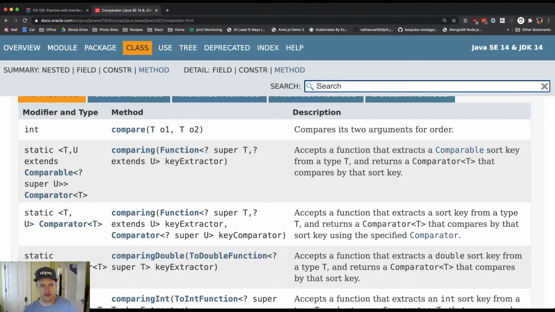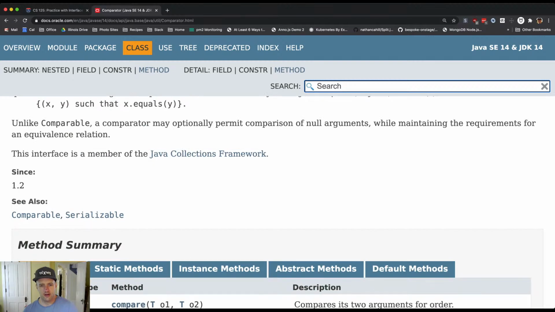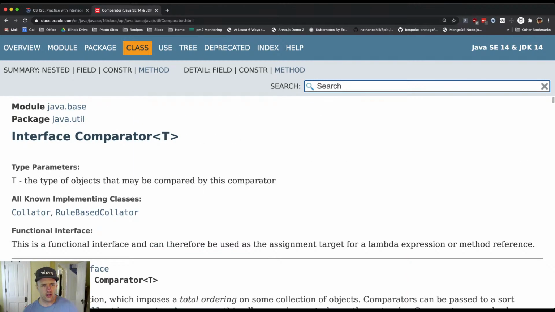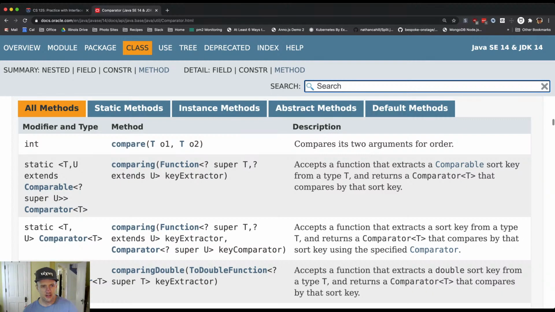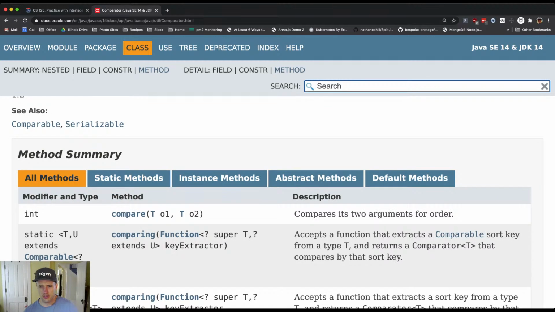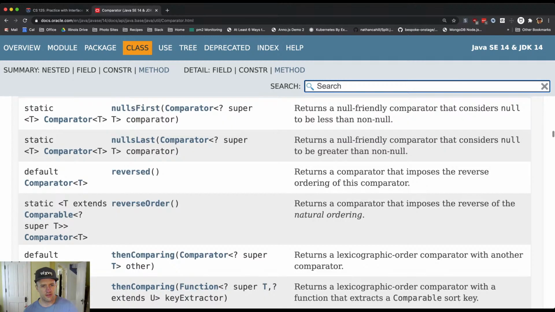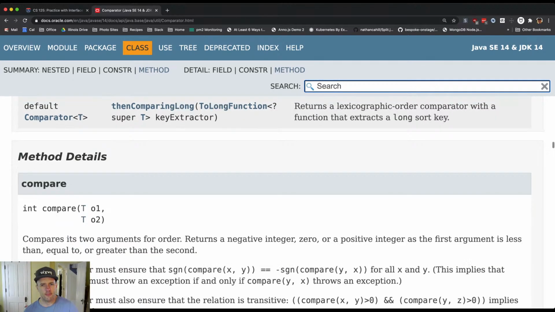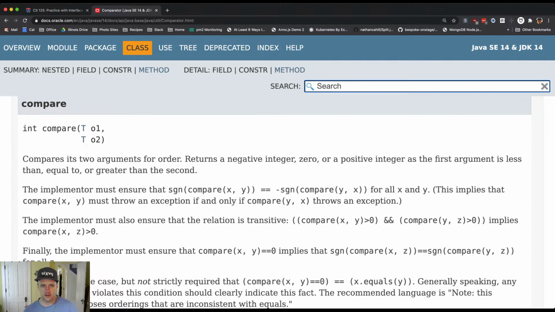In order to implement, this is another interface, but is it an interface? Yeah, okay. To implement comparator, I think really the only thing, I don't know how many of these methods you actually have to implement. The main method is this one.